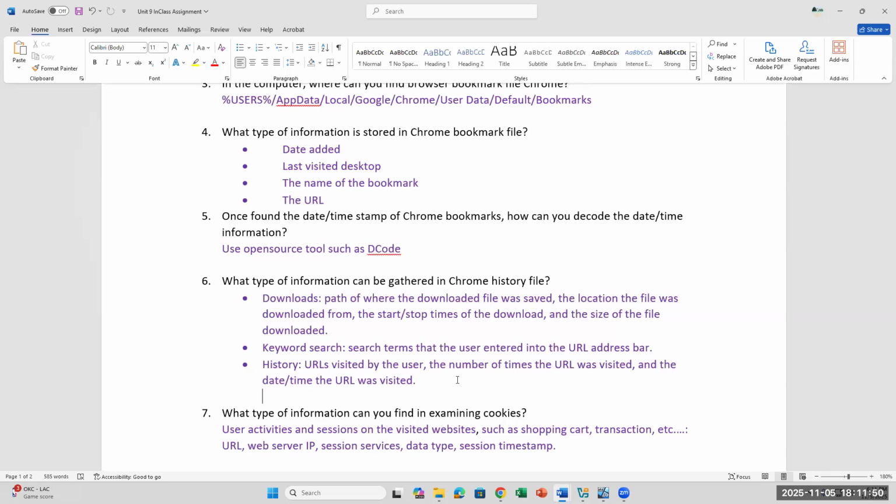And then the start and stop time of the download, when it began and when it ended, right? And then the size of the file that was downloaded. So the log of your downloads from Chrome is going to be inside your Chrome folder. So that will be your browser history. Then any kind of keyword search.